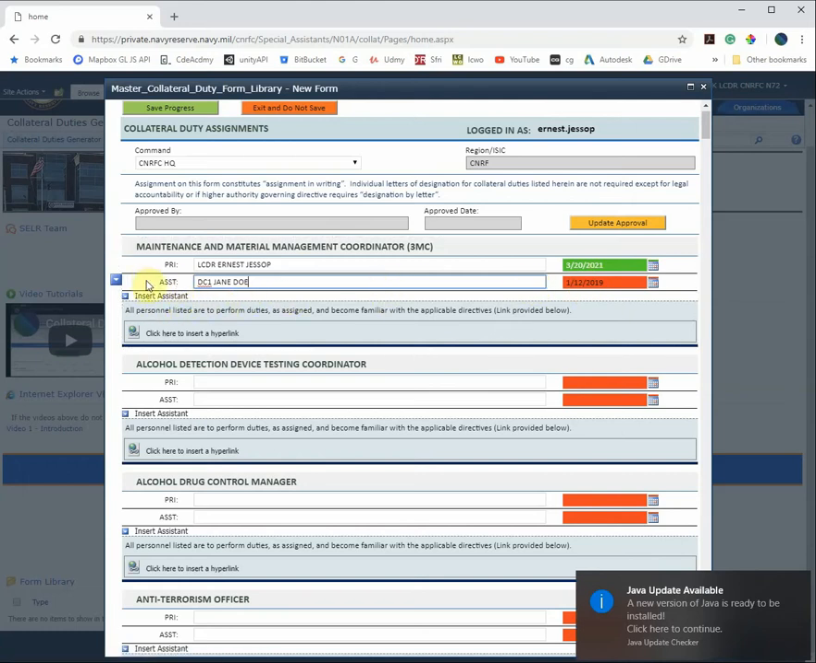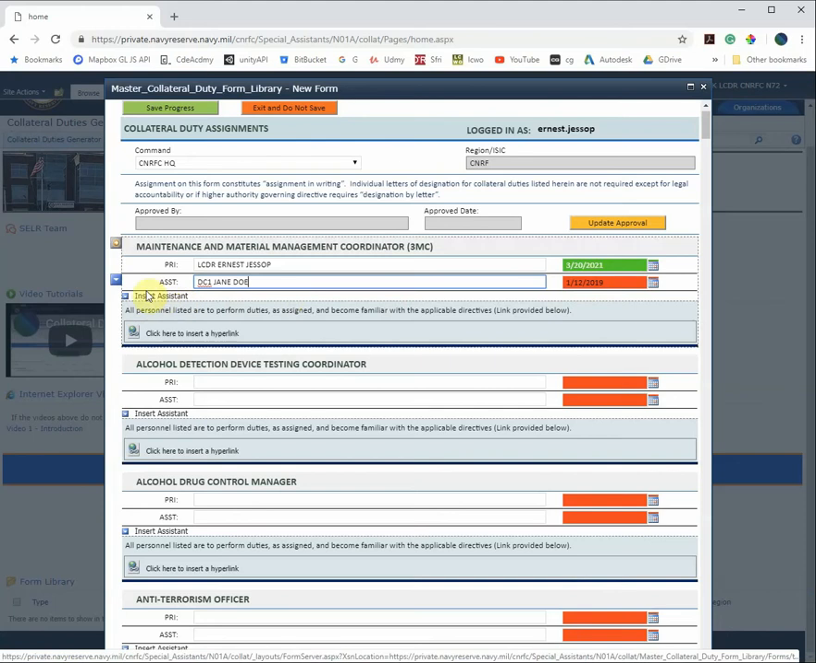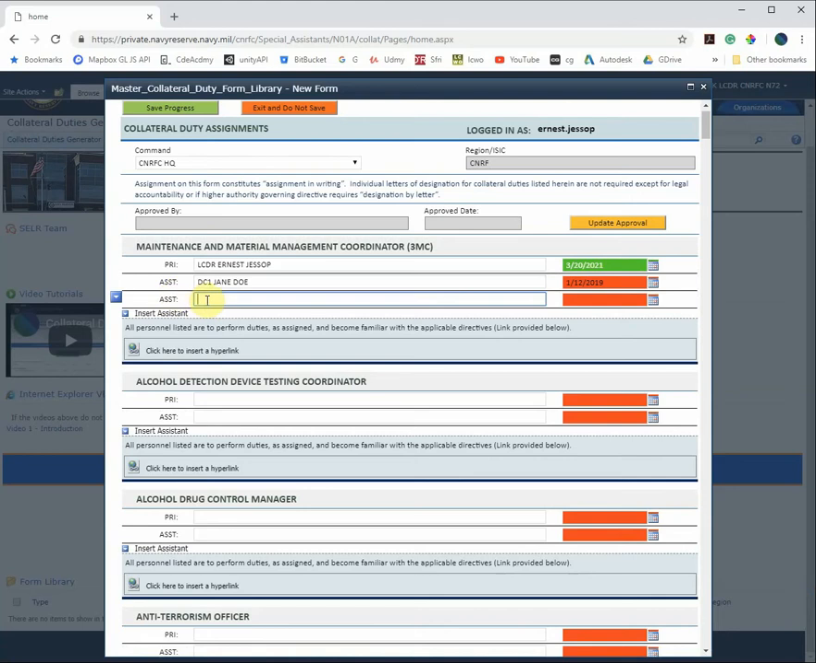So you can continue adding assistants by using the hyperlinks that are available in the section. You see there's an Insert Assistant field. I click on that. It creates another row for another assistant. I'll fill in another name, and I'll project this one out to April 1st, 2020. So you can continue doing that.